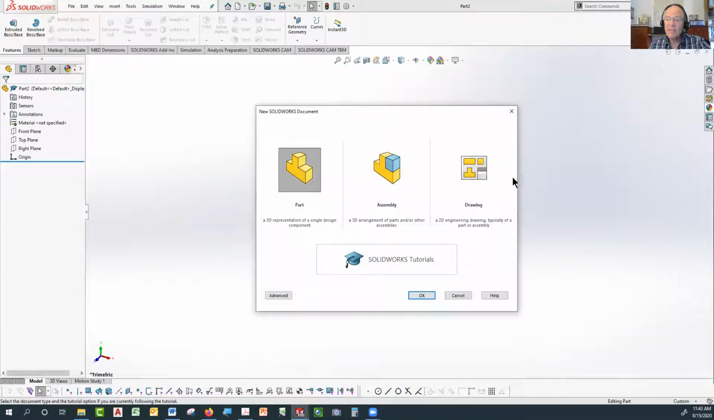When you do a file in SolidWorks, you have three choices. You're making a part, you're making an assembly of individual parts, or you're making a drawing. There are two ways to approach this. One is to start by saying, okay, I'm putting together a design of something that has multiple parts.